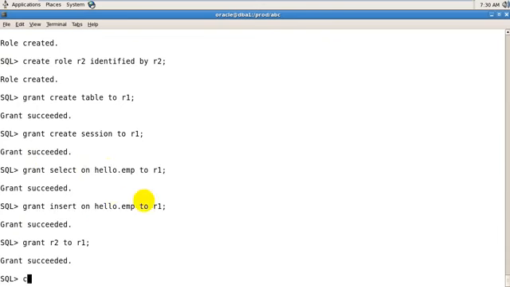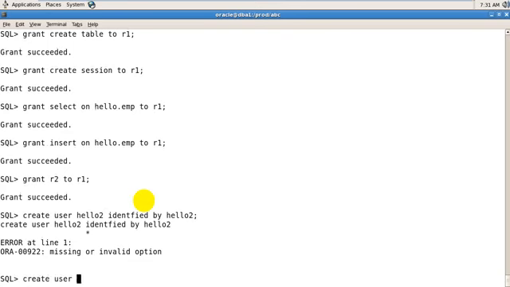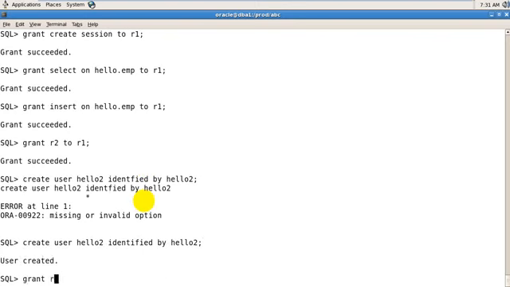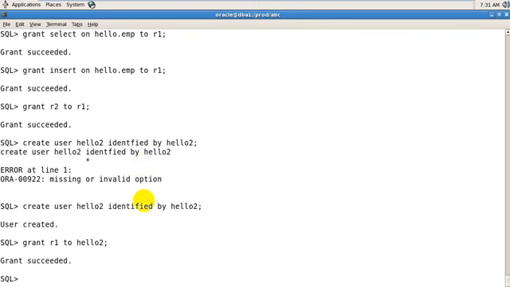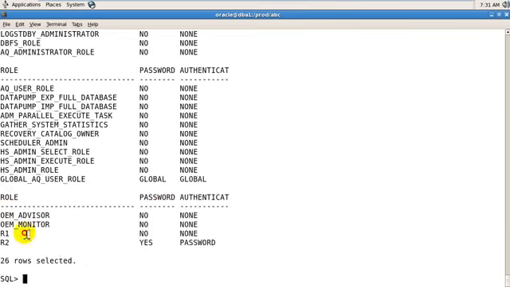So now finally I will create one user. Create user hello2 identified by hello2. Grant R1 to hello2. Indirectly all these two system level privileges, two object level privileges and the role are assigned to hello2 user. So how to check all these? Describe, select star from DBA_ROLES is the view to check that R1 and R2 created two roles. One is no password, one is with password.